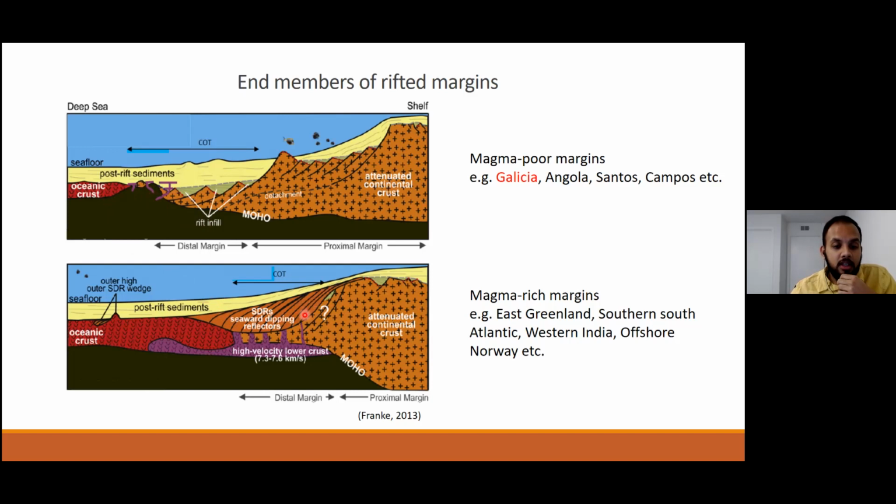These are masked by structures called seaward dipping reflectors, which are basically lava flows. It also typically has high lower crustal velocities, which is probably due to magmatic underplating and magmatic intrusions. In the ocean, there is no exhumed mantle in magma-rich margins, and the oceanic crust is usually seen closer towards the land. And the study region, that is Galicia, is a magma-poor margin, and we're going to see what the structures there are.